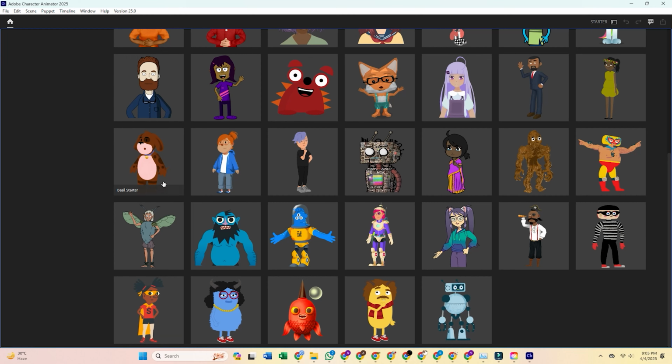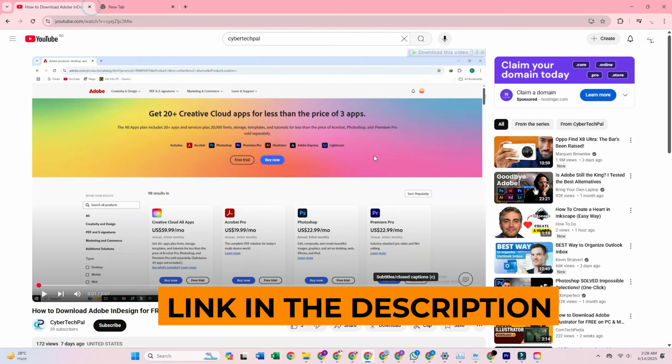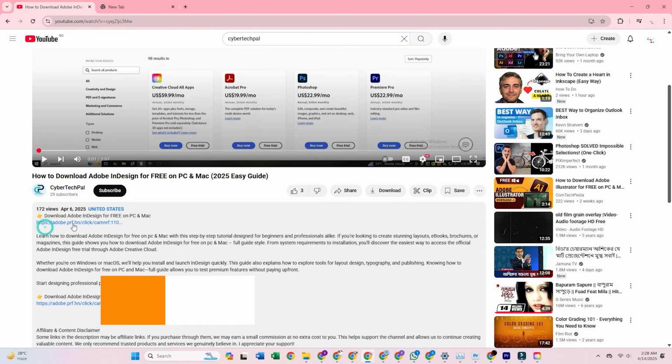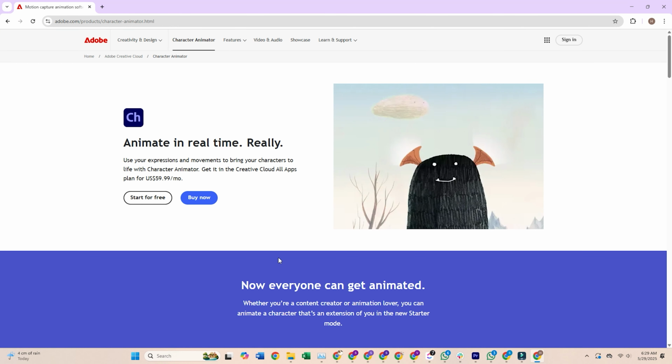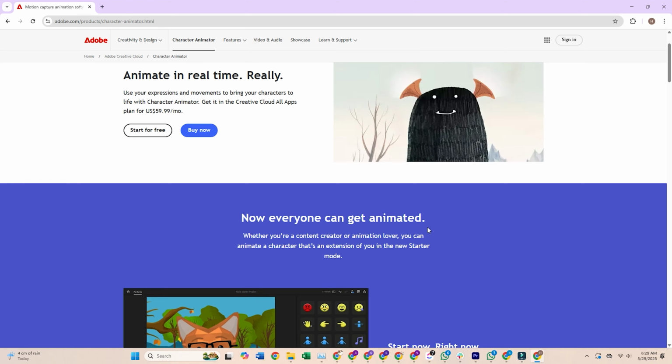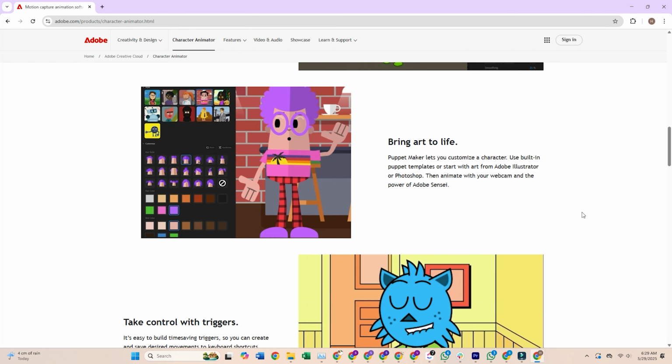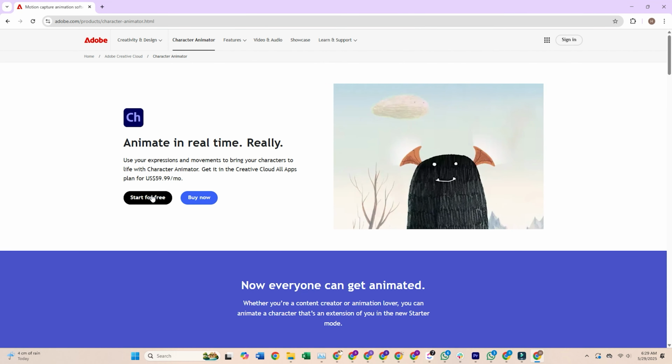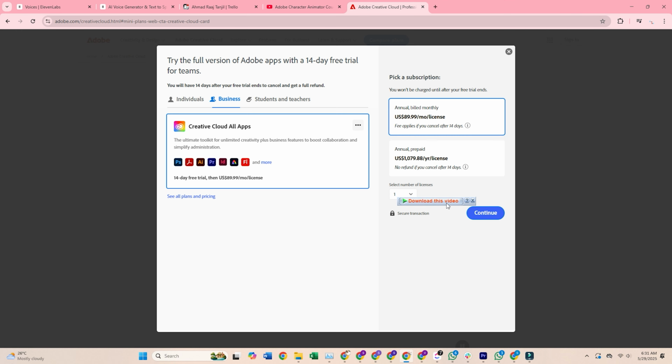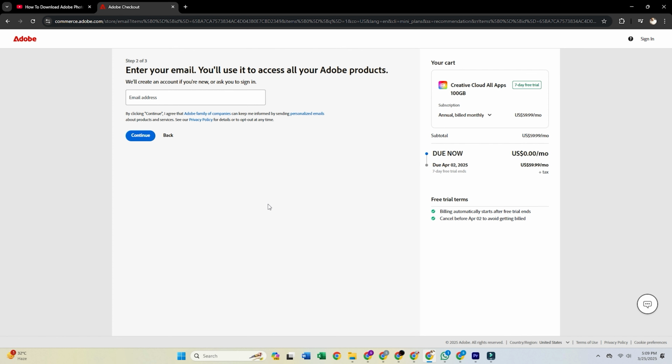Let's break it down. First, head to the description and click the link provided. That link takes you straight to Adobe's official page for the business trial of Character Animator. Once you're there, select Start Free Trial. You'll have two options when it comes to plans: monthly if you want flexibility and no long-term commitment, or yearly, which gives you a better monthly rate if you plan to keep using it. After choosing a plan, either sign in or create a free Adobe account.